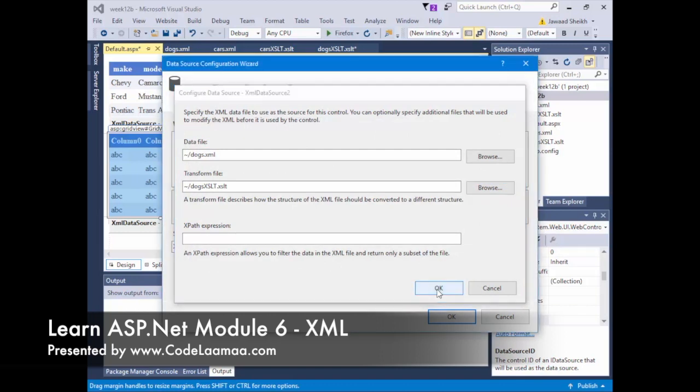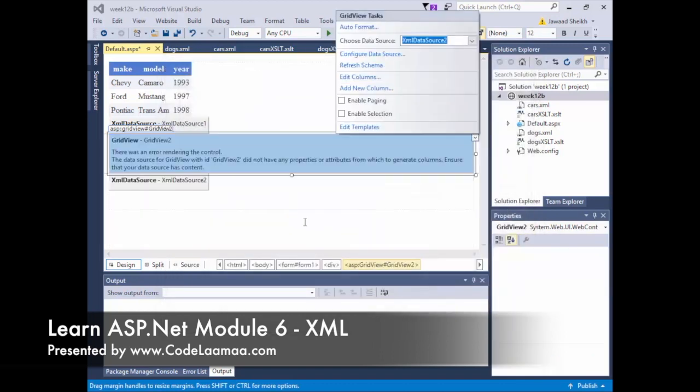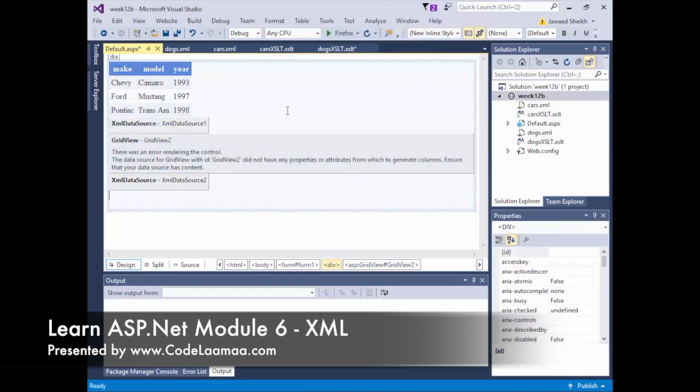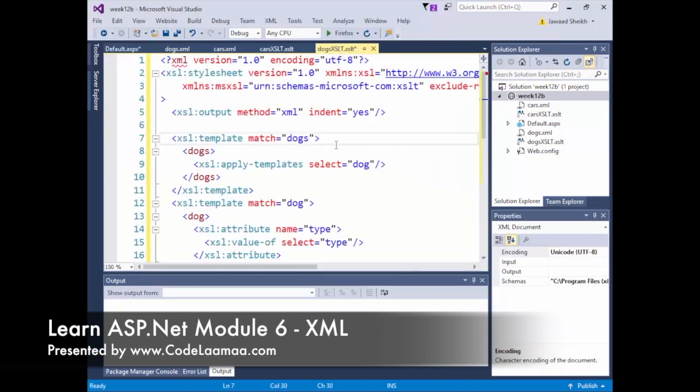And there was an error here, which is good because now we can actually try debugging it. So it says here the data source for GridView 2 did not have any properties or attributes which generate columns. Ensure your data source has content. So let's find out what happened there. Let's start with dogs XSLT. Now, if you notice, I actually forgot to save. So let's do a Control S to save.